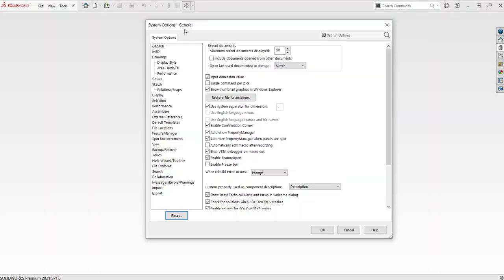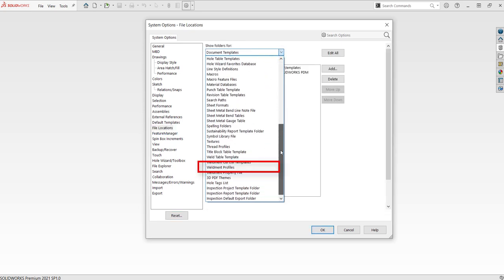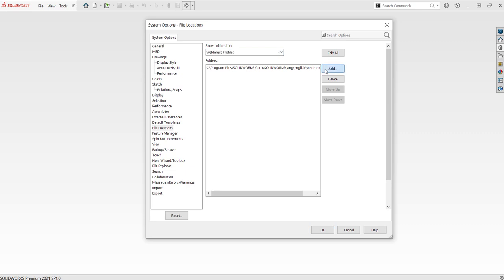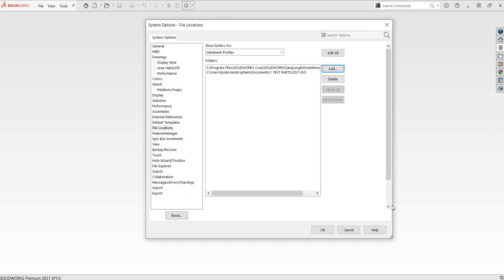Okay, so now we're back in SOLIDWORKS. I'm going to go to my system options, file locations, and scroll down to Weldment Profiles. Here I'm going to add that location, the ISO location, and where I saved it. Click OK.